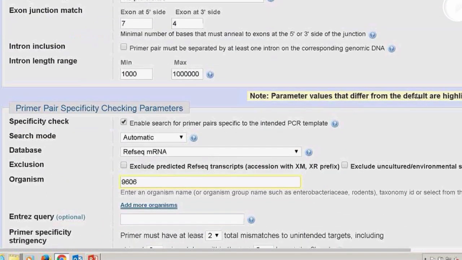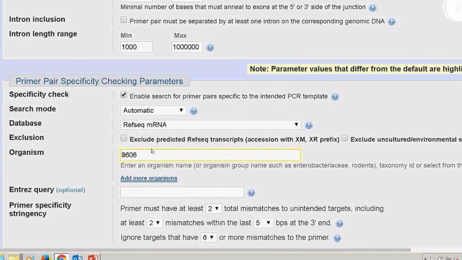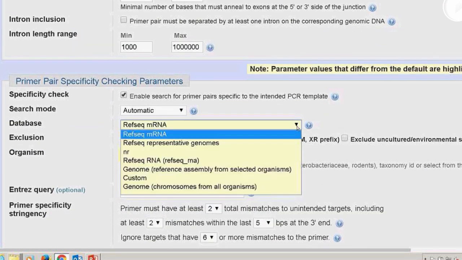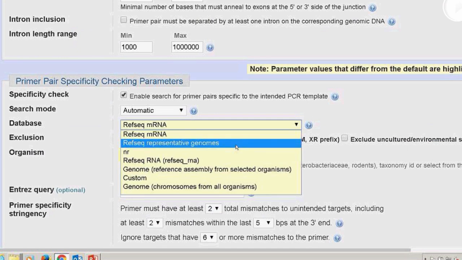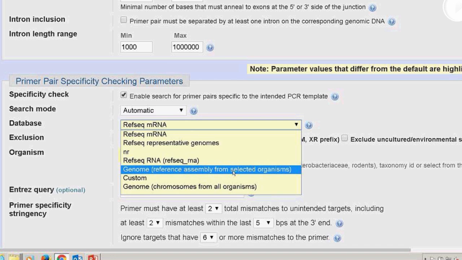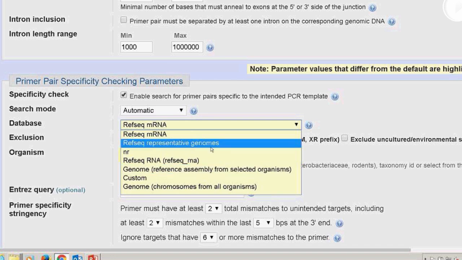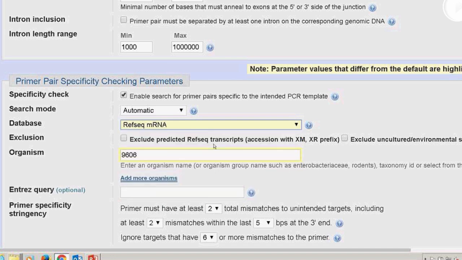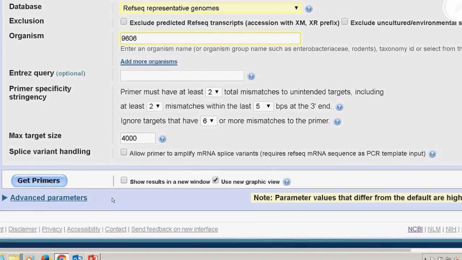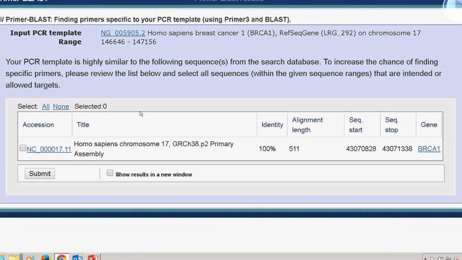Then I need to pick a background database. It's already set to the tax ID for human. I want to amplify this out of genomic DNA, so I'm going to pick RefSeq reference assembly from selected organisms. This is a good one to pick. RefSeq representative genomes also works well for human because this is the representative genome for human. I'll click the Get Primers button. It recognizes that there's a sequence that it matches on chromosome 17, and that's the gene BRCA1, so that's okay. That's right. That's what I want to find.